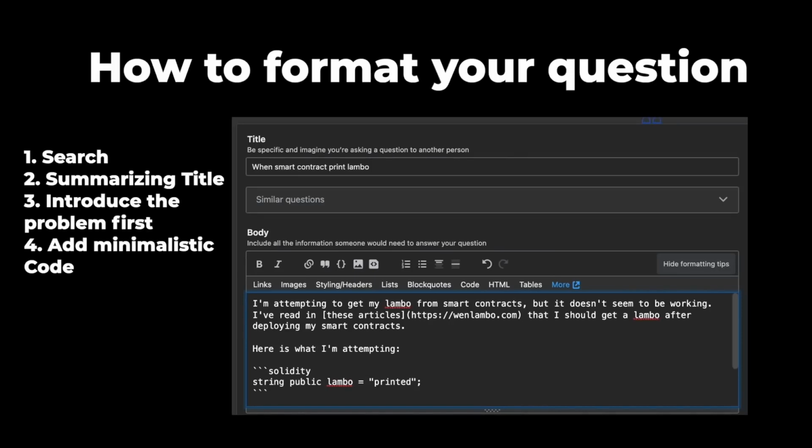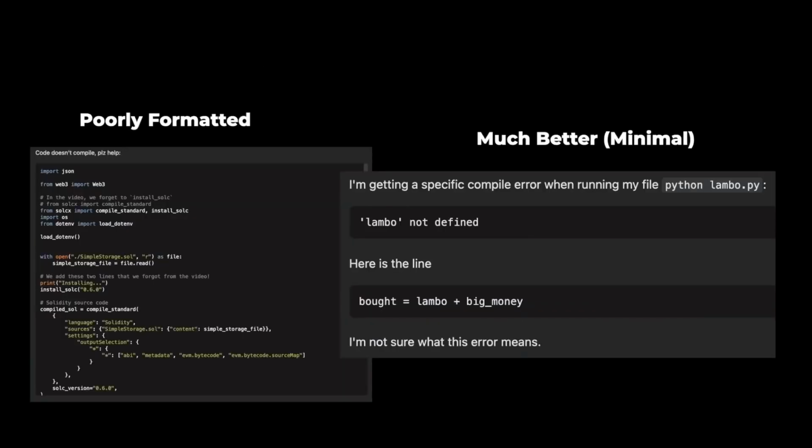Add minimalistic, reproducible code. Minimalistic code means it's not just a copy paste of your entire file. If you're having problems on one line, maybe just post that one line. Reproducible code means that others should be able to run into the exact same error that you're running into, or at least post the steps for them to do it.